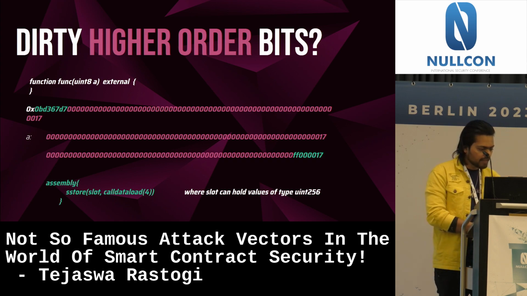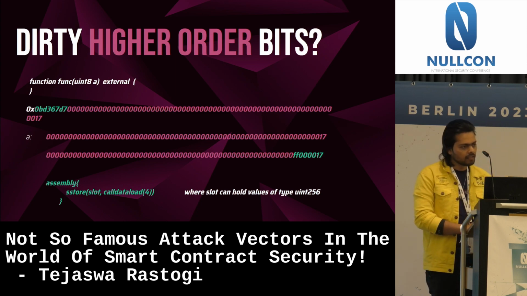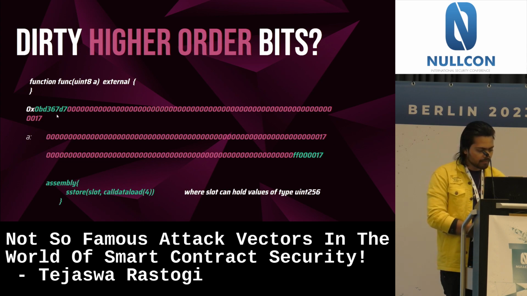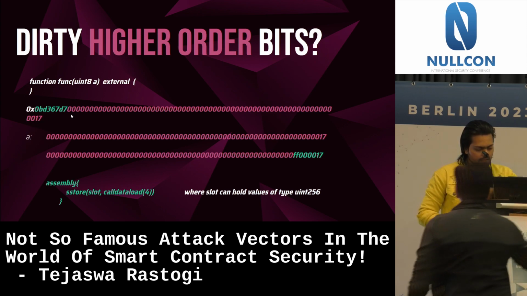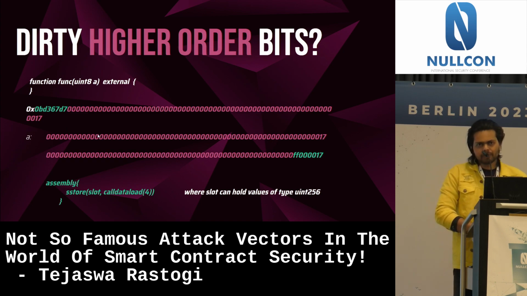Let's say we have a function called func, which is taking a uint8. So basically what we need is a 1 byte parameter, right? A uint8 just needs 1 byte. Here you can see I have passed 23, which is 17 in hex, and these are ABI encoded. And you can see the call data: the green is the function signature, and then there's the parameter.